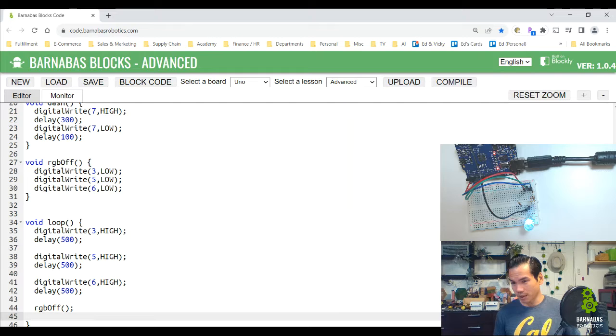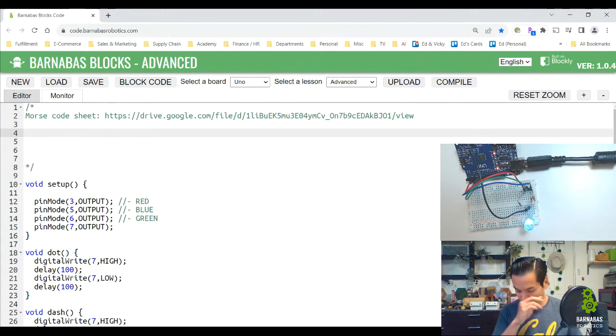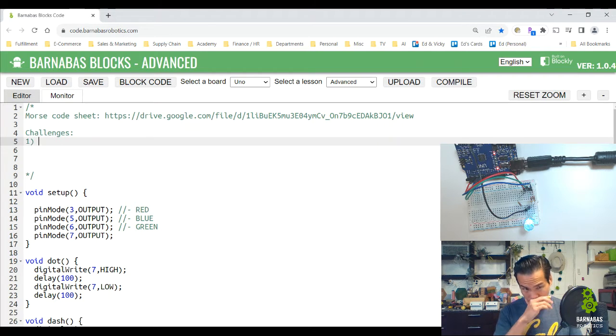Now, you know what? I'm just going to pause it there and give you some challenges. So let's go on up here. We don't need the Morse code. I'll leave that Morse code sheet there as a reference. The challenge number 1: make a police car light pattern.